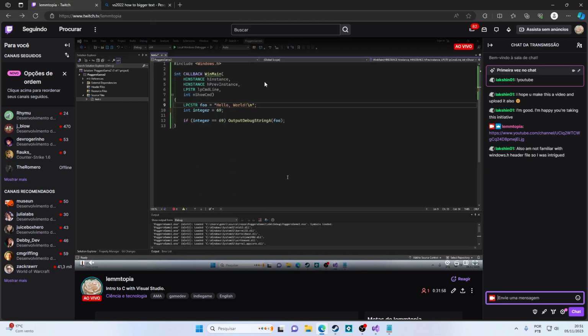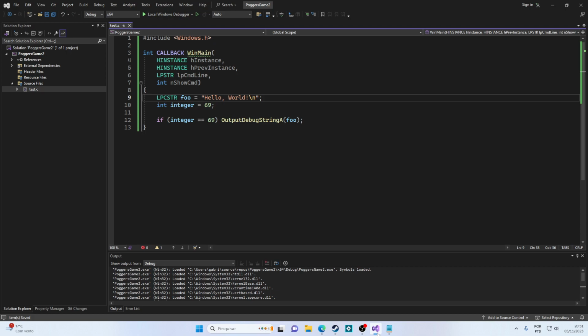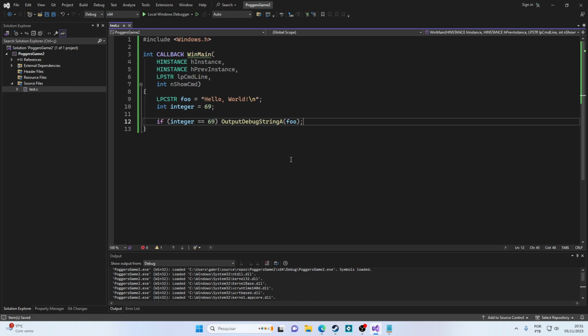Yeah, I am kind of learning it too, to be honest. I'm doing this to teach people, but also to get better with this API. But let's continue. We have here an integer with the value of 69, and if this integer equals 69, then we print foo to the screen. So this is the second most basic program of them all.